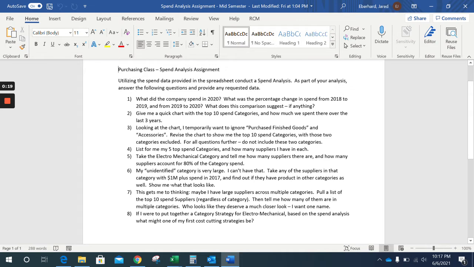Might be different from how you guys want to do it, but again, a spend analysis, the point of it is to take all the data that your company has, everything they've been spending their money on, and try to analyze it in a way that gives you some opportunities or some thoughts about things you can improve, or some cost savings opportunities, or some consolidation efforts, or a number of different things.